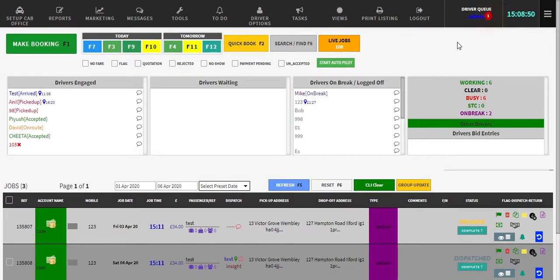In today's video I will be explaining sorting, filtration, searching, amendment from listing and highlighting. So let's get into the system and see what these things are.